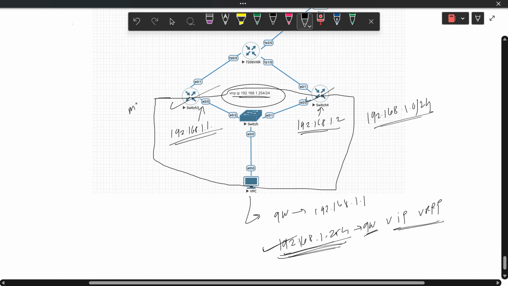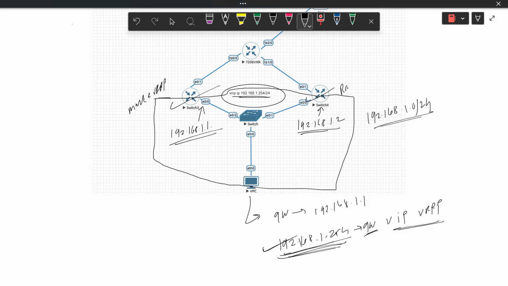This will be our master VRRP. This will be our backup VRRP. You can say gateway because it is about gateway, right? So gateway, the protocol used for switching the gateway to primary or backup router or master router. And this is what it is used for.